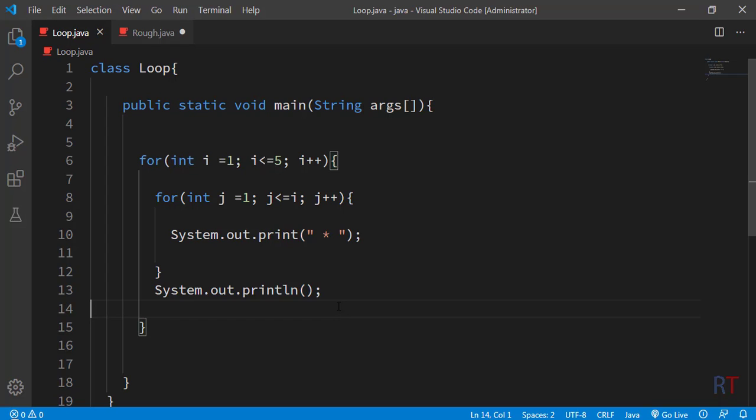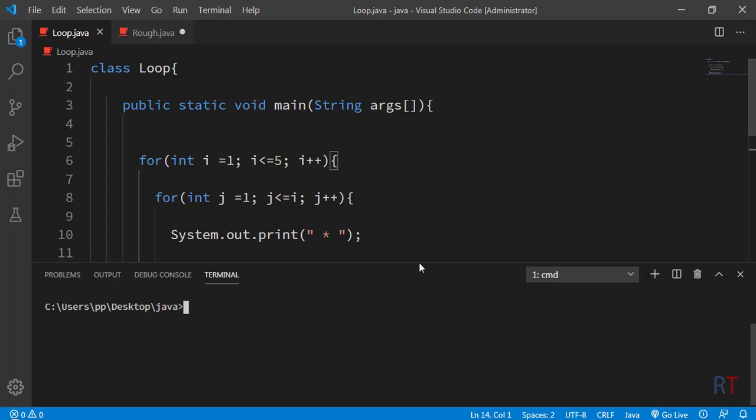So now we are going to save this program and compile and run this. So first we are going to compile the program, and then we are going to run the program. And you can see the output is a triangle of stars. So now let's trace out how the program is working.